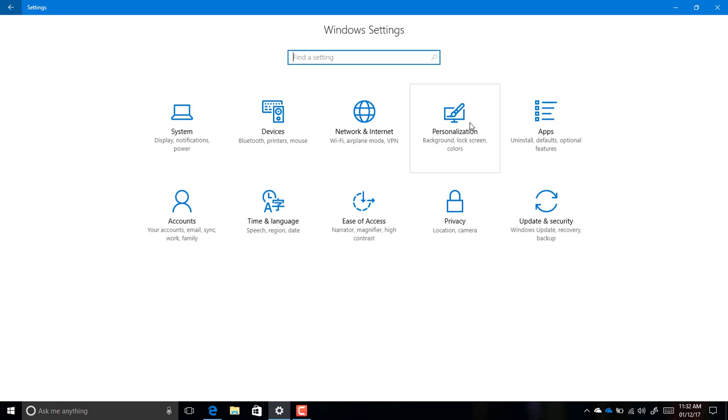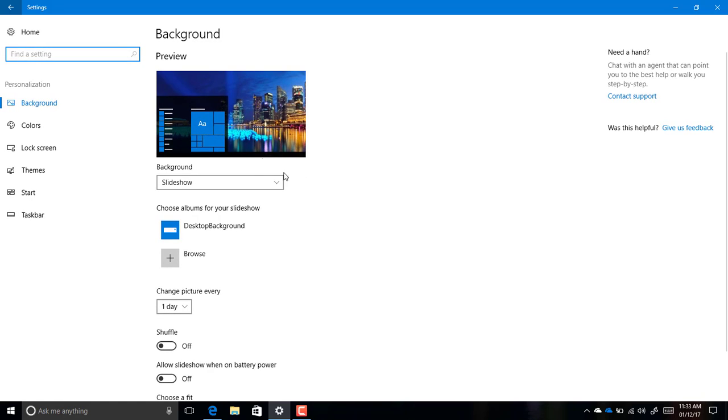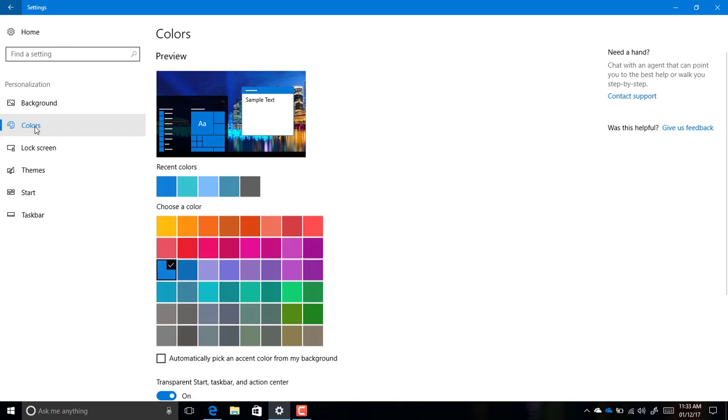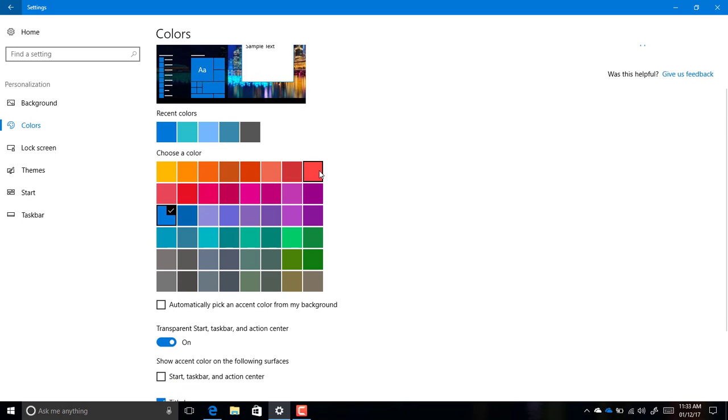And now let's move on into personalization. In personalization, we have a few interesting changes. Now when we go to the colors page, we see that the page has been updated, so we have recent colors that we used, and different color schemes that we used.